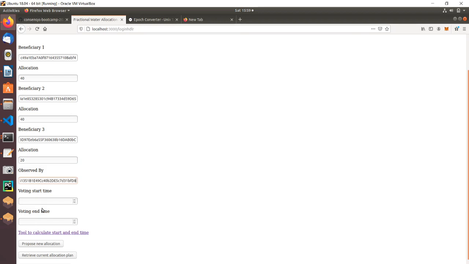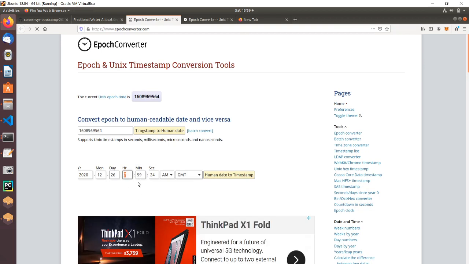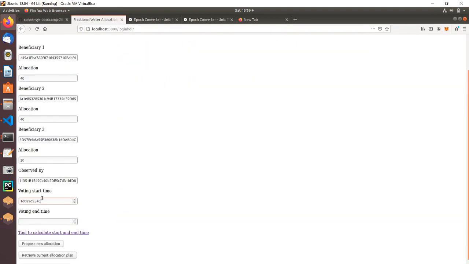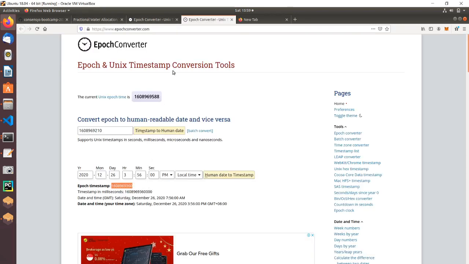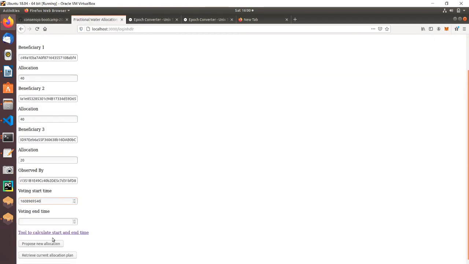Observed by, and then the voting window, let's calculate from 3:59 my local time to, let's say, 4:01. Propose new allocation.